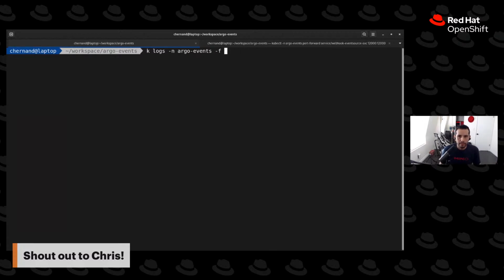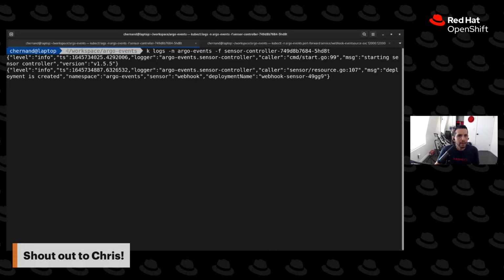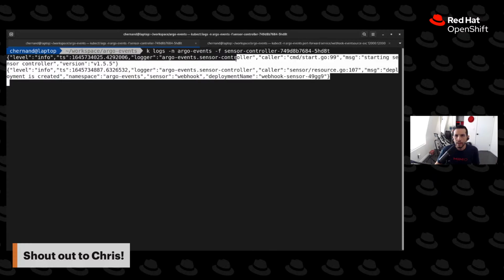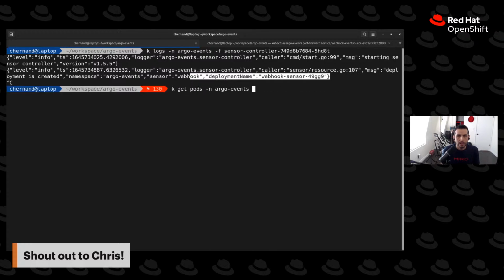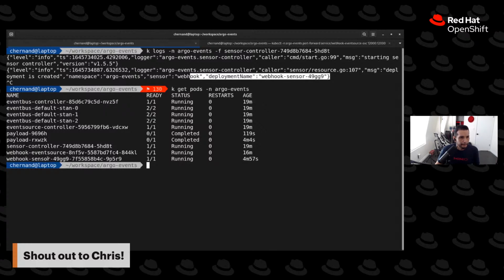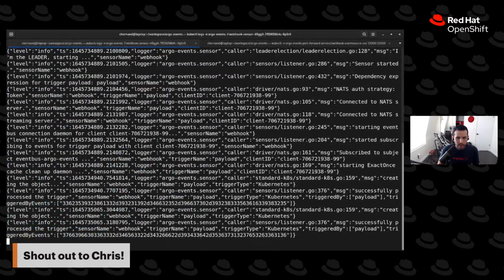And then, yeah, so this is, we created that guy there. Let's look at the pods again. Webhook sensor, yeah, so the actual sensor. And one of these tells you when it got hit here, right? Trigger name, payload, trigger, so you can see those coming through.